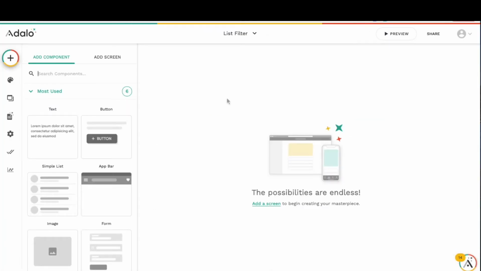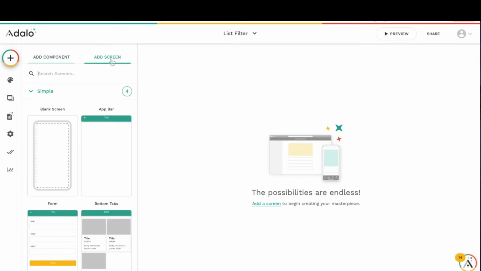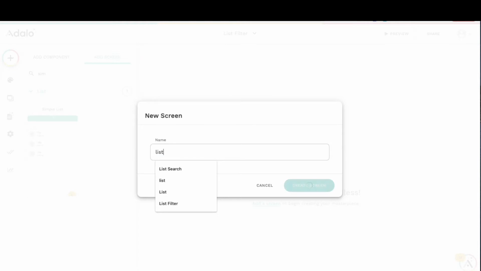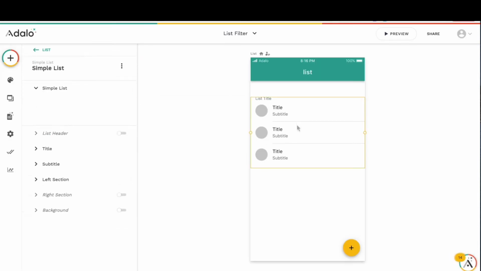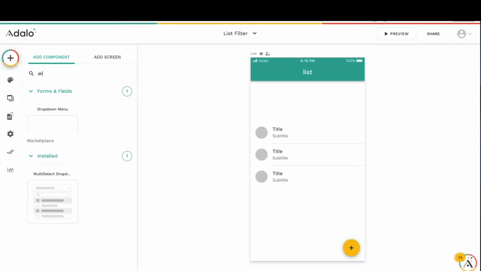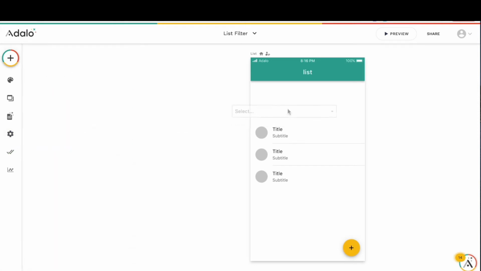Now that we are inside the Adalo editor, we are going to add a screen for a simple list. Let's move this down, delete that, and then we are going to add a drop-down menu to this list since this is the display that we want. And so now we are going to bind it to our database.